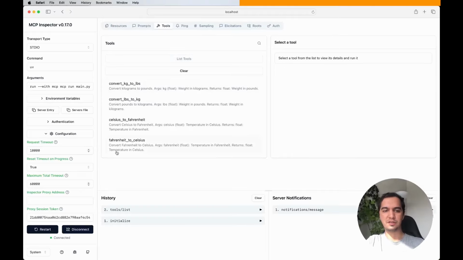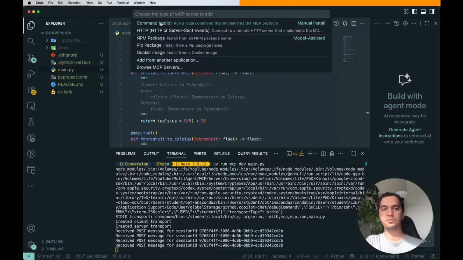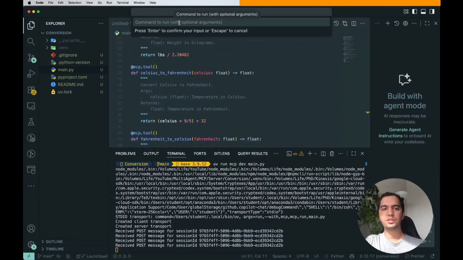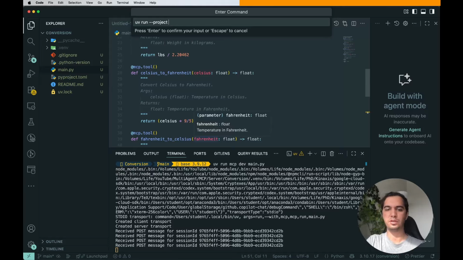Then it asks us what kind of MCP server do you have? What is the transport type? So it will be a command line, a stdio type. And what command should we use to run the MCP server? So this would be the exact command that you need to execute even in your terminal to run your MCP server. So I can say uv run, and I can provide the project path so that it uses the virtual environment that UV has built for my project.